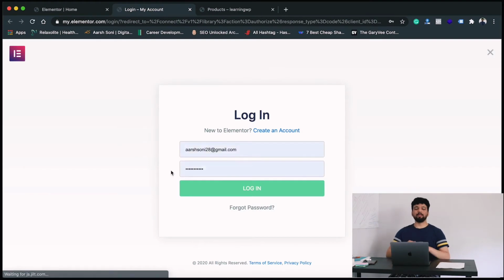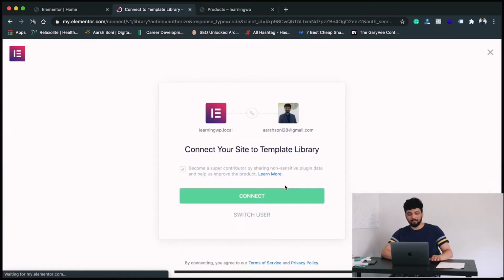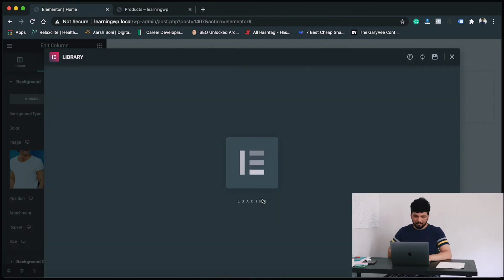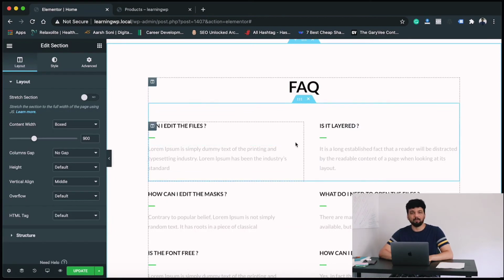It's going to ask you to make a login. If you already have a login, just log into it. If not, you can just give your credentials, and it's free of charge guys, don't worry about it. You can just log in, and then it's going to ask you if you want to connect your website or not. Just click connect, and now you can insert whichever blocks you want.